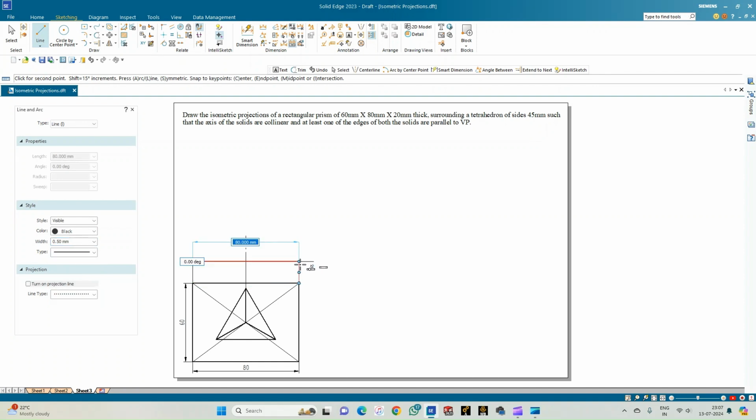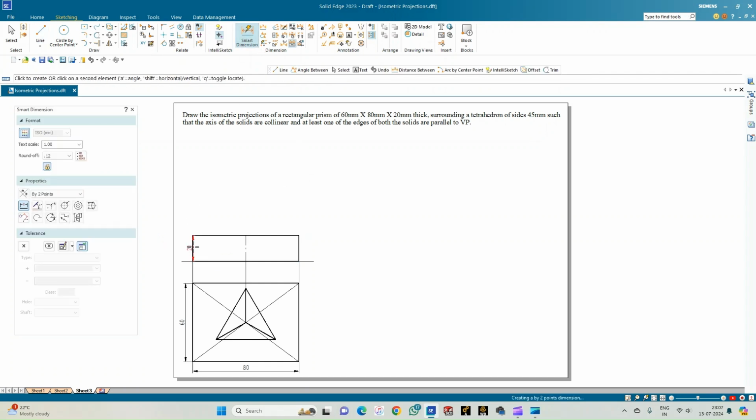So complete the base of the rectangular prism followed by the height, which is equal to 20 mm and passing through this axis point, and again the length will be equal to 80. So this completes the front view of the rectangular prism. You can just see that the thickness is 20. So 60 cross 80 cross 20. So this completes the front and the top view of the rectangular prism.